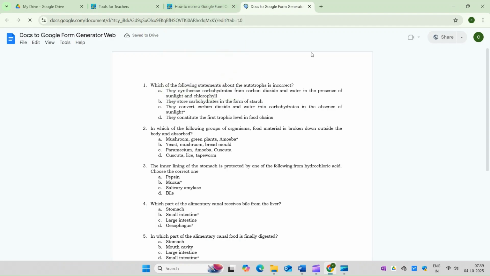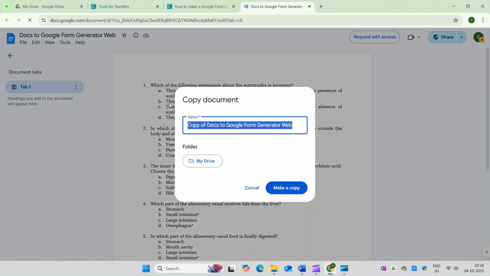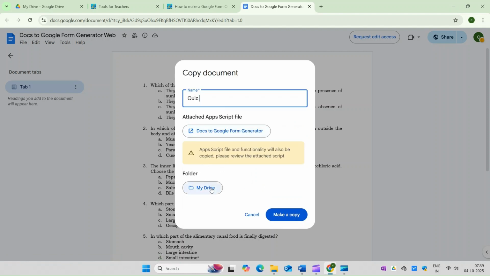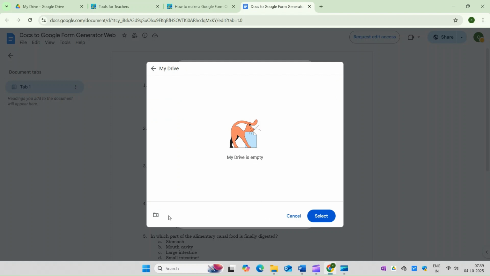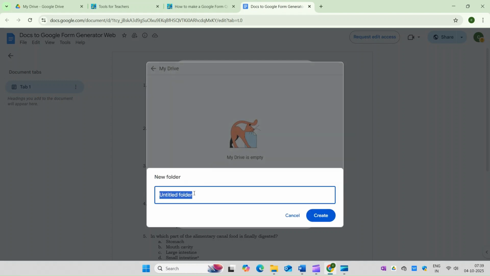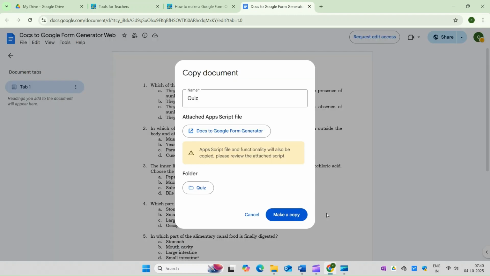Once the Google Docs opens, you can see the sample format in which the questions and answers should be formatted. You can also directly type the questions and answers here. Go to File and click on Make a Copy. You can name the file and also set location to store this file in Google Drive. Once you have set the location to store the file, click on Make a Copy.